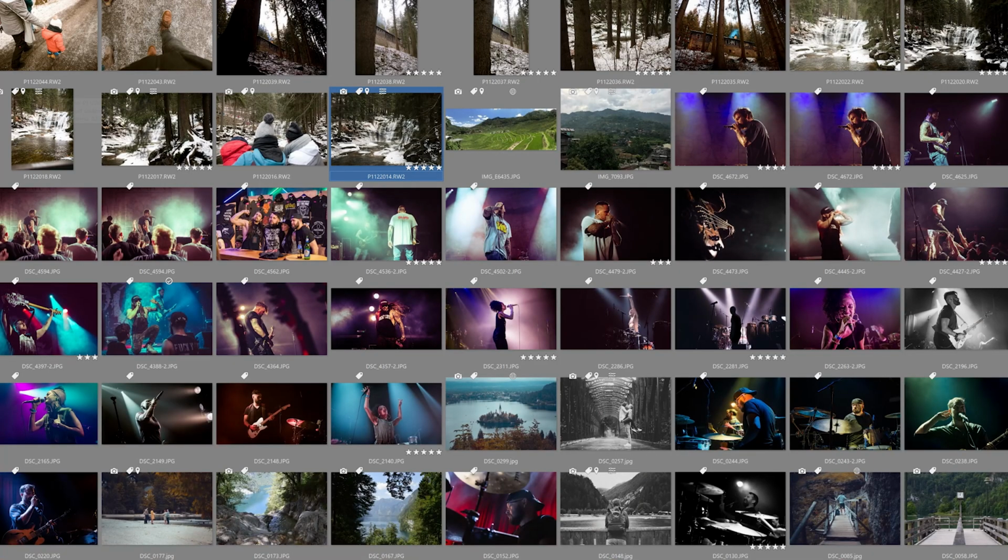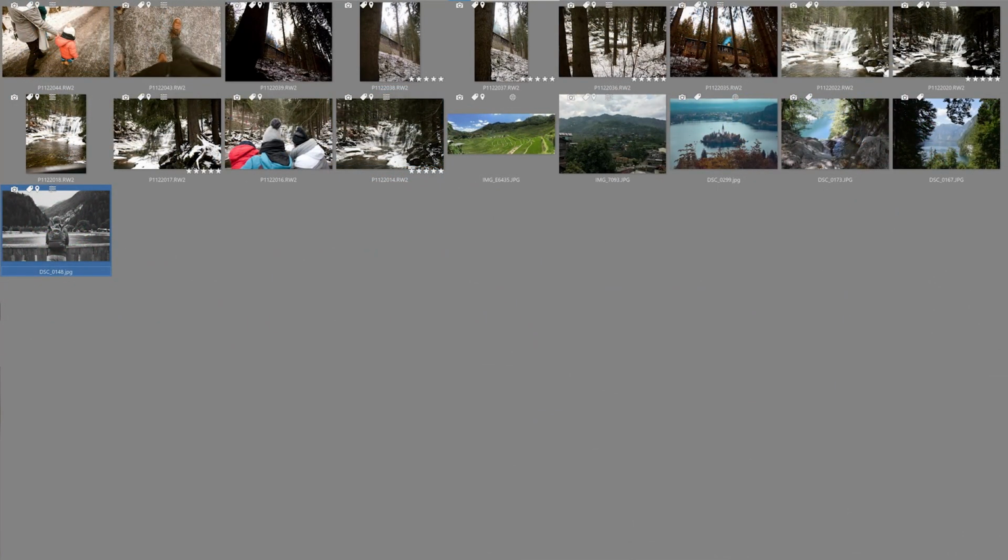Let's say we just want to see our pictures from the mountains, and not be concerned about the date they were taken or where they were taken, but simply any pictures that have mountains in them in general. If we type in the keyword mountains, then the catalog will filter out and display only the pictures that have the word included in their keyword box.